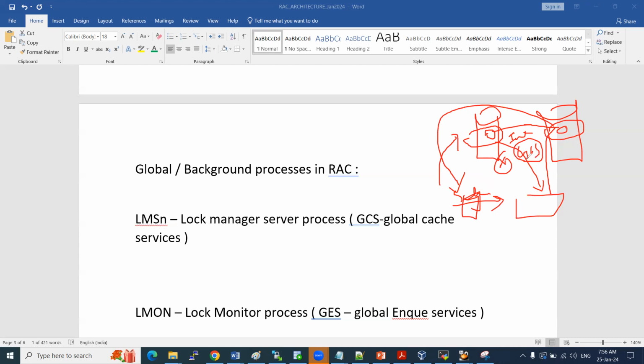Who helps in the background for the global cache service? LMSN is the background process. It helps do these activities in the background. It also manages the lock manager services requested by the GCS. Lock manager means that when one instance is trying to access information that another instance is also trying to access, until it fetches that information, it has to wait some time.